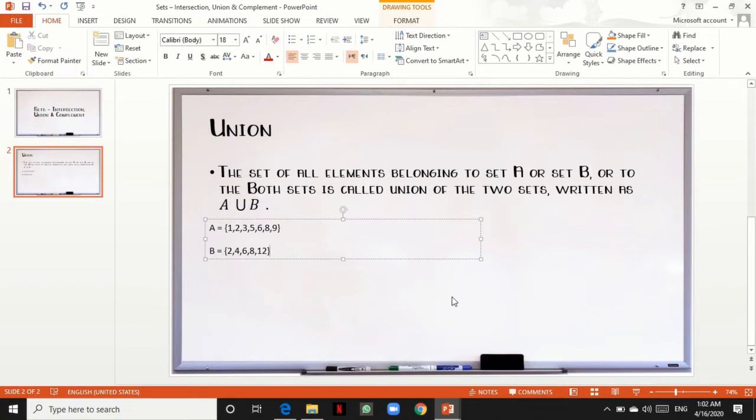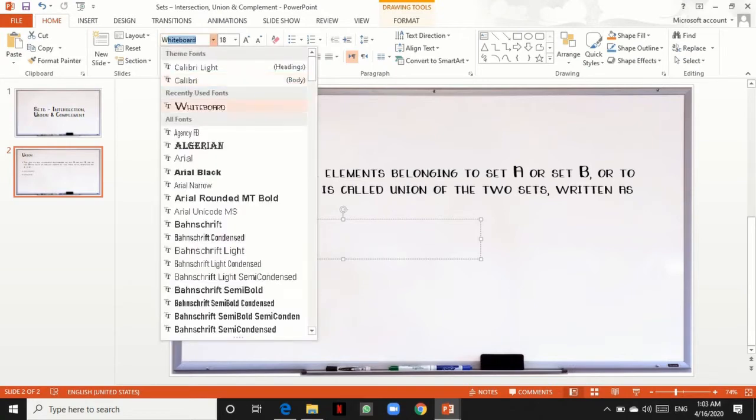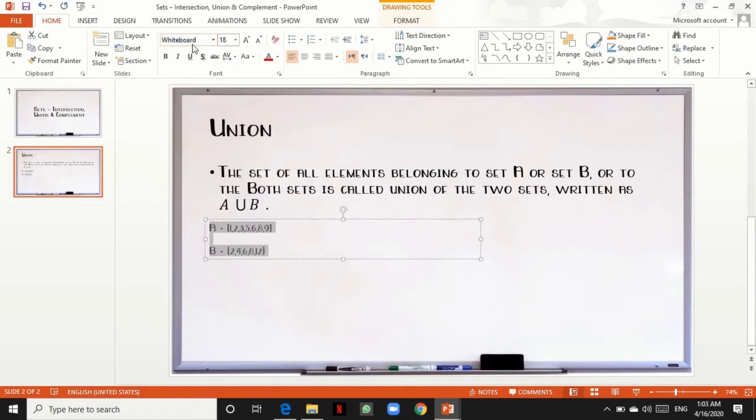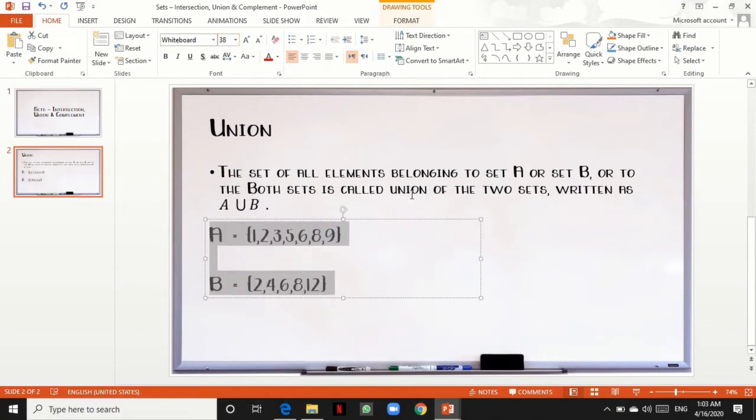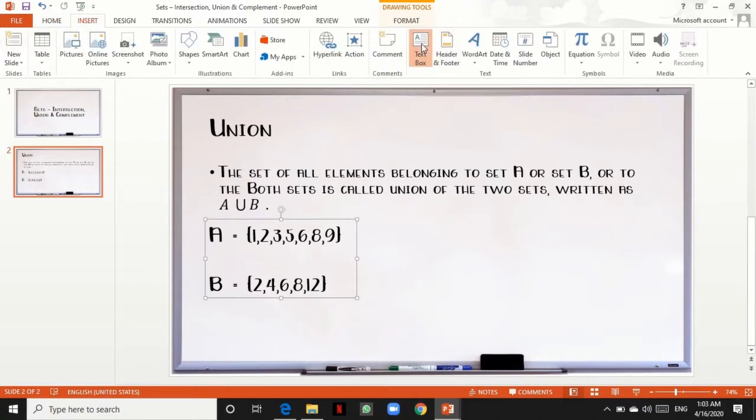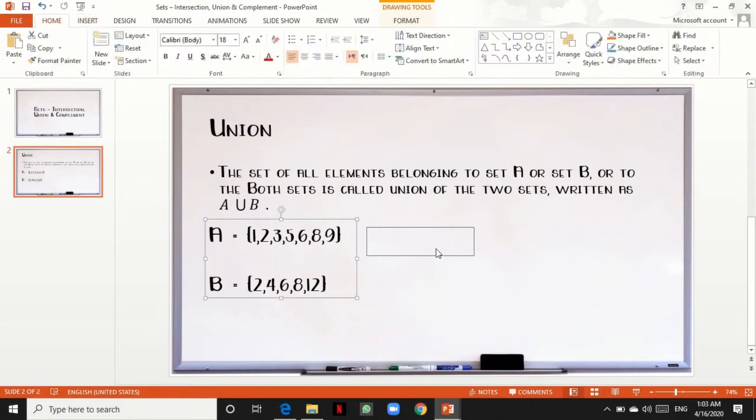bracket close. Okay. I will change the font of the text. Control A, select all. Then from the font category, choose whatever font you like. I like whiteboard, and I want to enlarge it. Choose 38. Now I squeeze it a little. Okay. Now I'm going to use more text boxes over here. Text box. 1, 2, 3, 4, 5, 6, 7 elements.